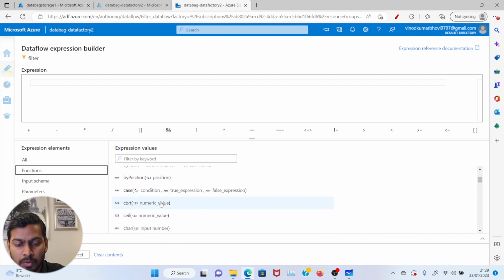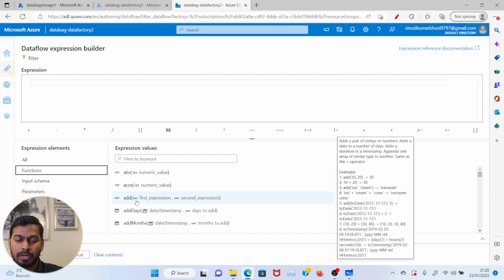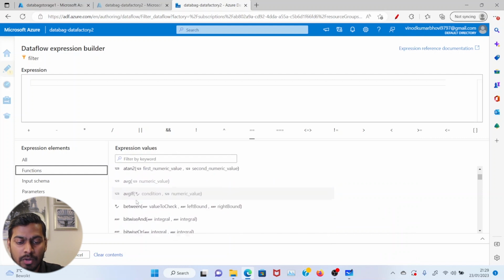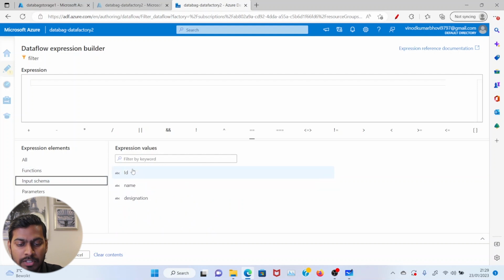For instance, ABS is the absolute value: it accepts a numeric value and returns its absolute value. You can also use the add function, which takes two values, first and second, and adds them. In a similar fashion, you have a big list of functions that you can use. If you click on input schema, this is the metadata or schema coming from the input stream, the source which we selected. If you have any parameters, lookups, or data flow library functions, you can also see them here.